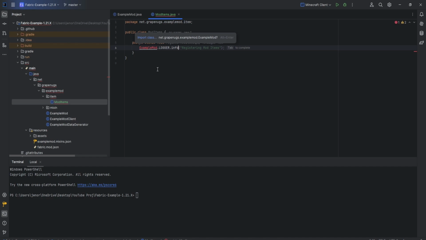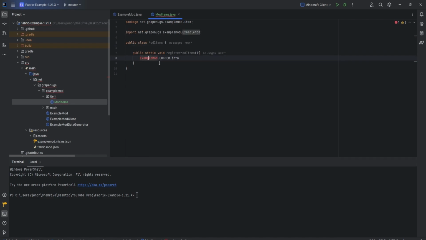ExampleMod.LOGGER.info, and you can see that this right here is red. What you can do is hover over this and hit import class. That's going to import the proper class that we need to use this identifier right here. So for .info, we're going to type out a string, and it's going to say "Registering mod items". I don't even need to type it out. I can just hit tab, plus ExampleMod.MOD_ID. And there, we just made a little call to our logger.